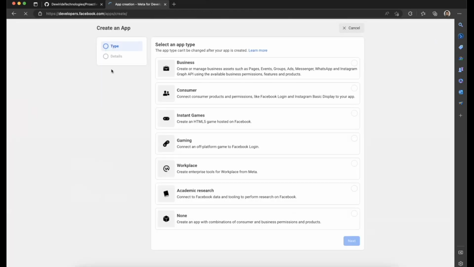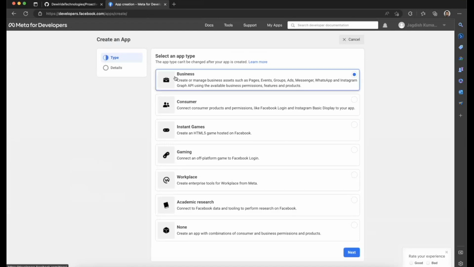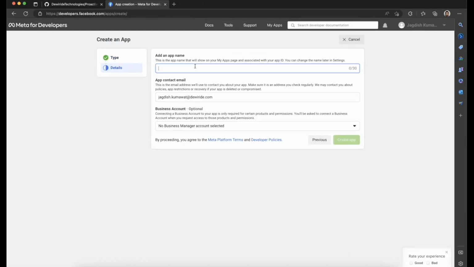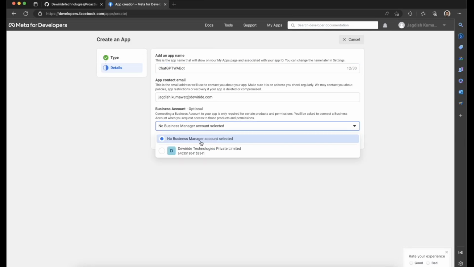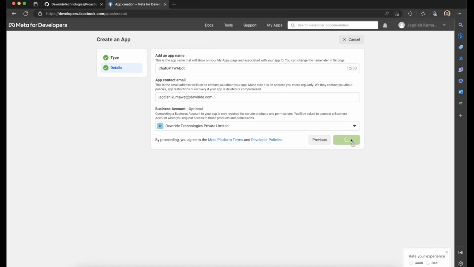So initially we'll have to create an application, select the business, go next, give a name of the app. So let's say, let's build this OpenAI ChatGPT bot. ChatGPT WhatsApp. We cannot use WhatsApp here. Like we cannot name the meta products inside our app name. There's a limitation for that. ChatGPT WhatsApp bot. And we can select our business account and create.